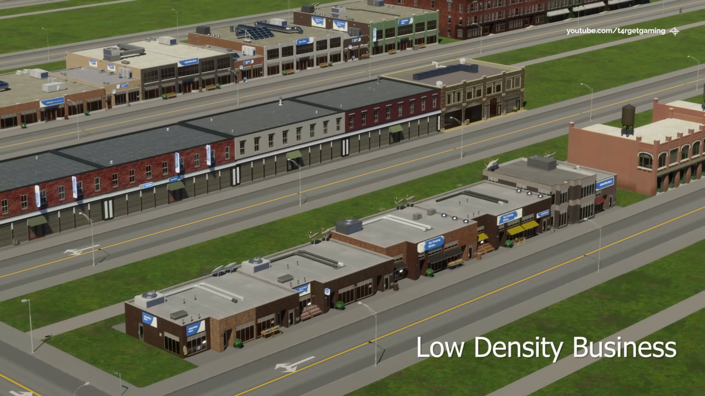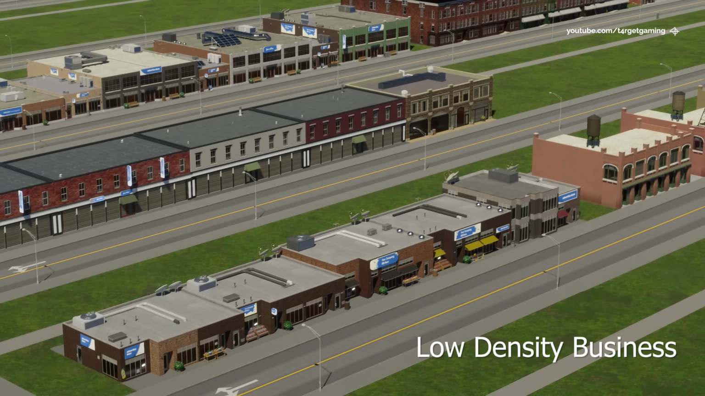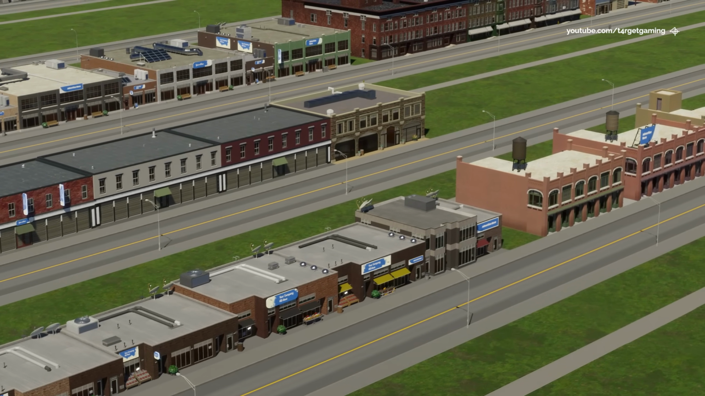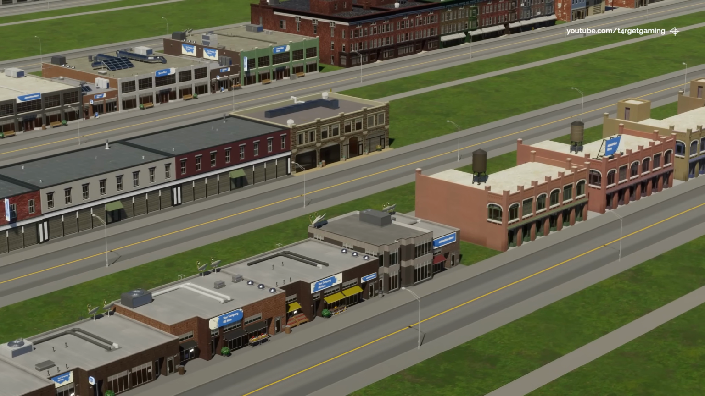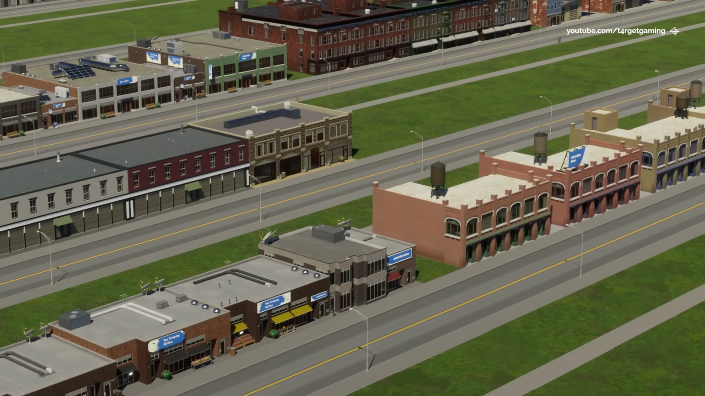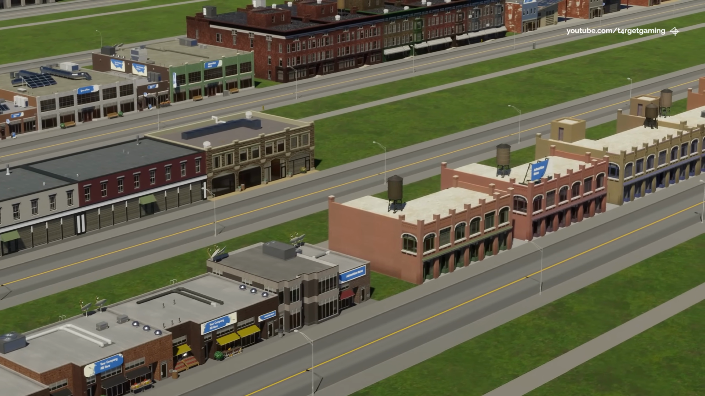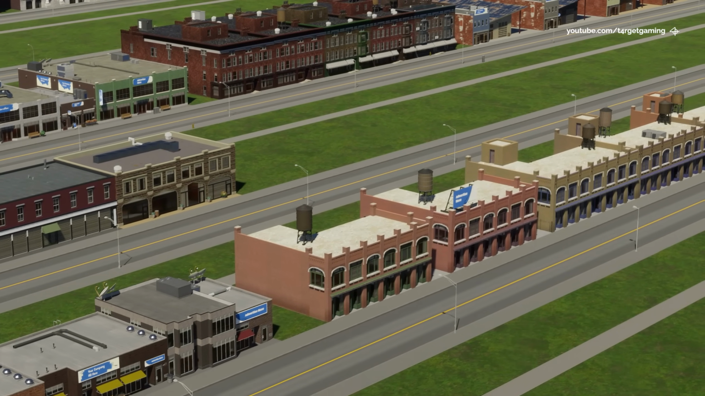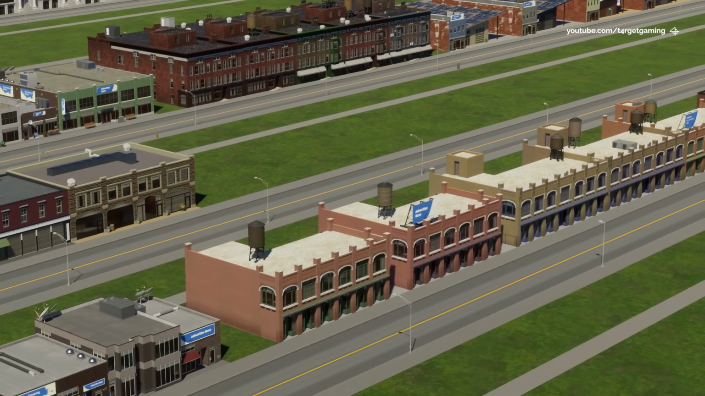Now, moving on to commercial. This pack only comes with low density options. At first I was a bit surprised to not have some tall commercial buildings in a North American pack, but then I reached a conclusion that the majority of shops you have in these cities are ground floor shops with apartments on top, which are covered in the mixed residential section, so I suppose this makes sense.